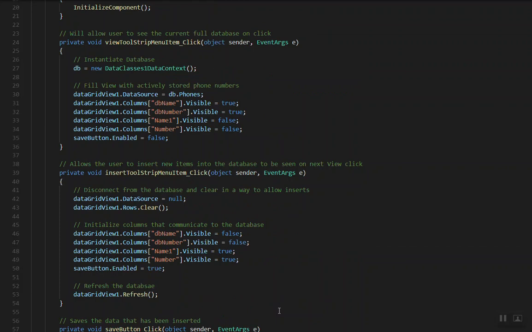I'll be going over the next part of this code here. Starting at line 23, we have the new method here that occurs when you click the menu item. It allows you to view the full database and what is currently stored there. First, we're going to initiate the database. Next, we're going to pull from the database db.phones. And we're going to make visible the current entries. So DB name, the name of the person, DB number, the number of the person.